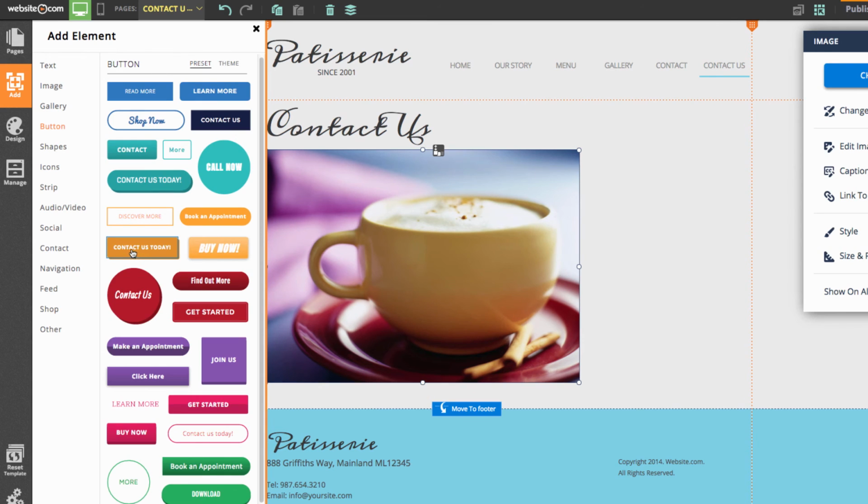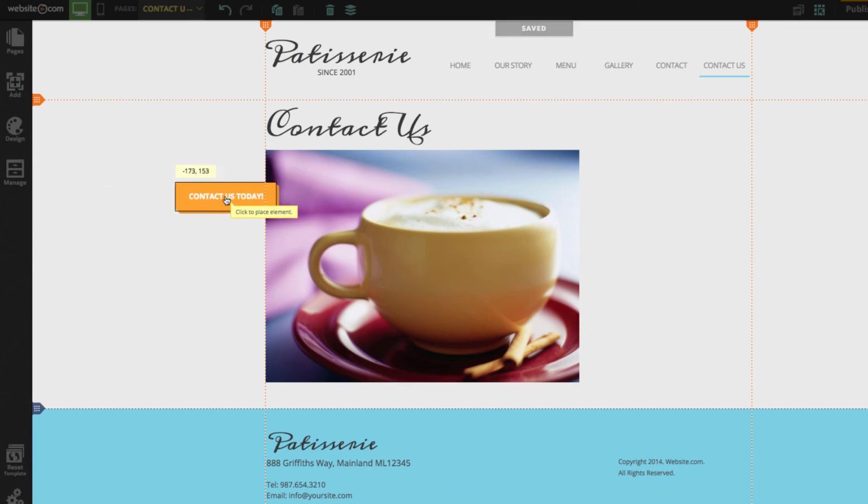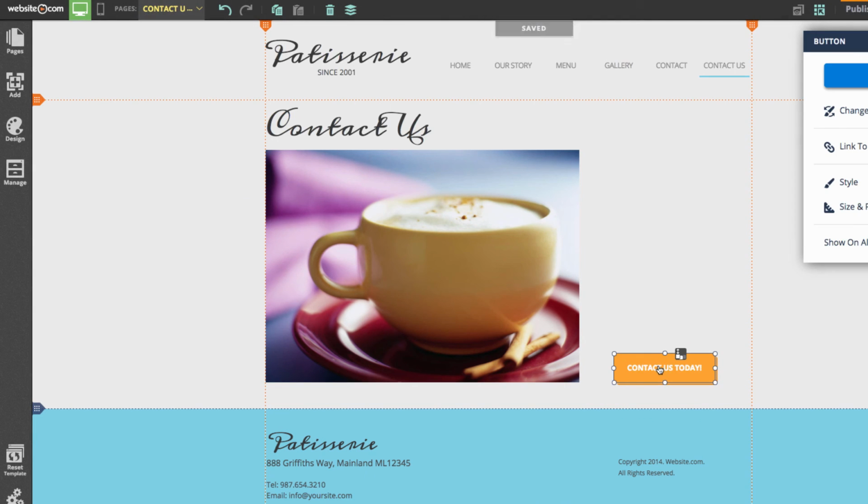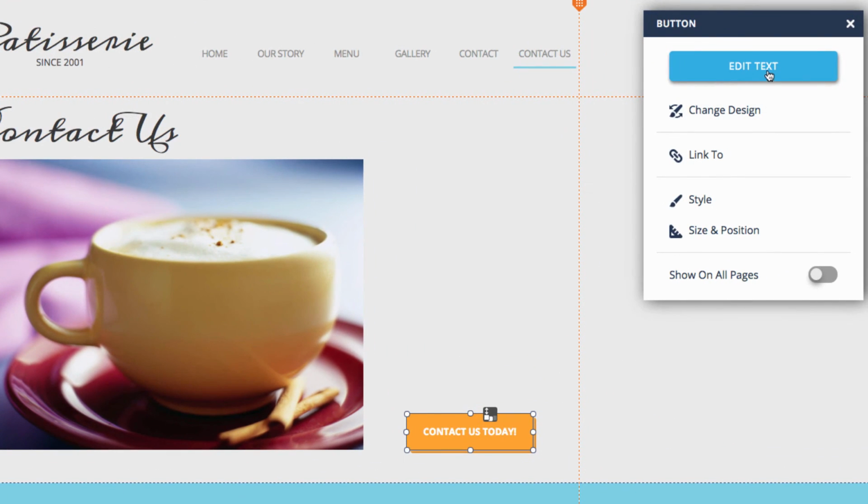Contact Us button, this orange one here, and you'll see it's now appeared on my mouse cursor. And then we can simply click and place it here. And because we chose a predefined button, we can now make any changes we want in the panel box over here. We could even edit the text on this button. Or we could change the design, we could make it link to something, change the style, or the size and position.